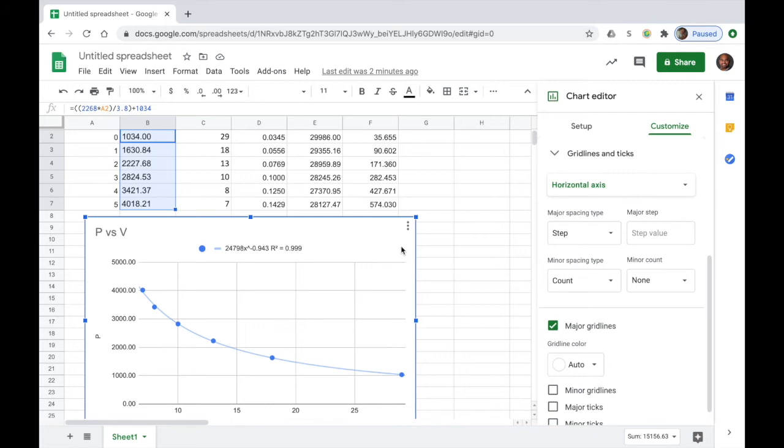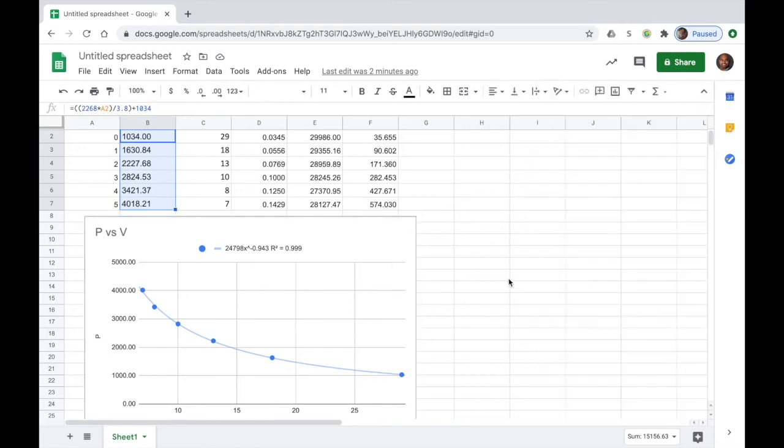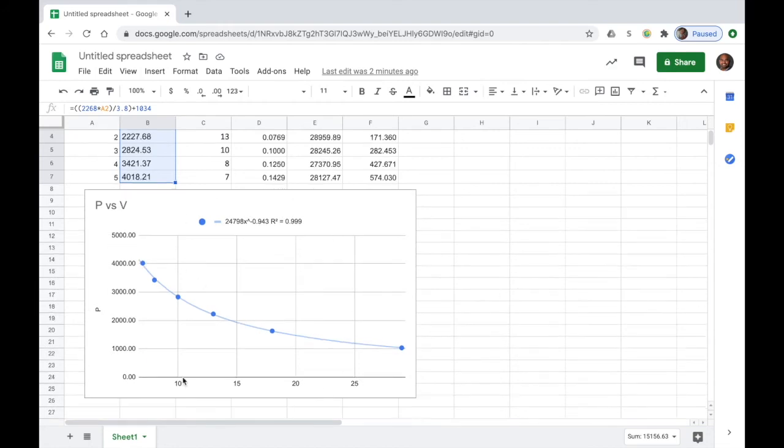Anyway, so this is basically our graph. Here, I'll close this so you can see that a little bit better. So here we have our graph of pressure versus volume. And that's how we want to graph that first graph.